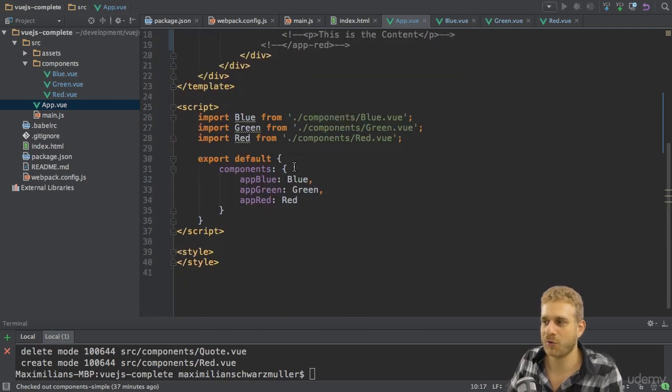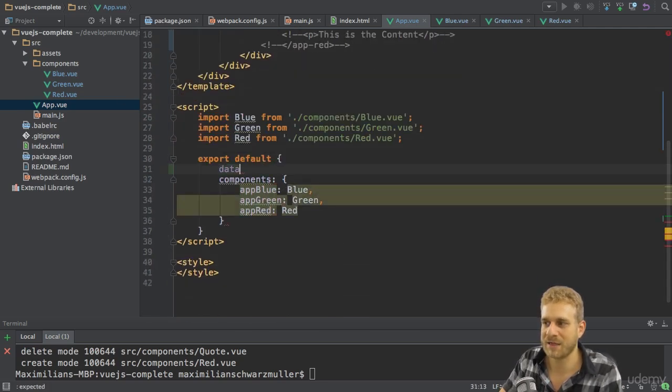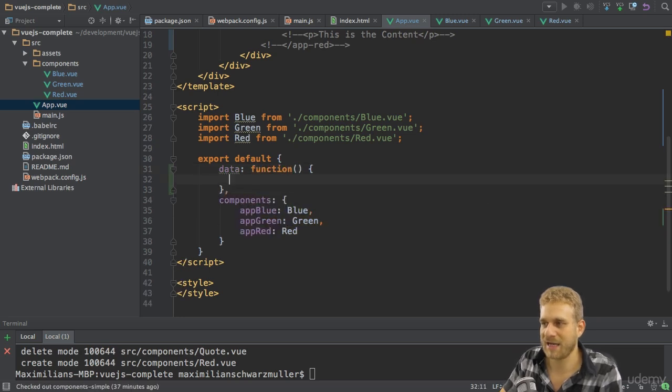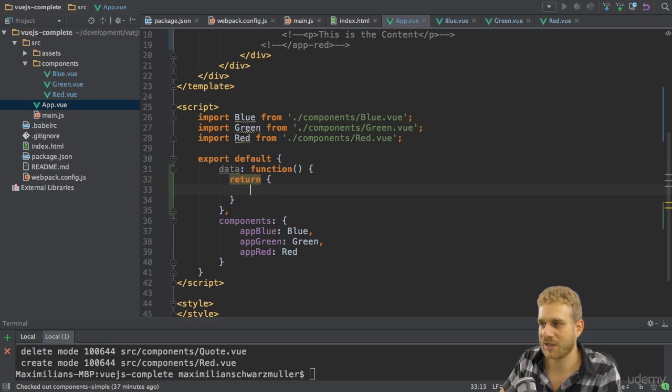But now I want to store the currently active component in a data property here, in a data field. So I'll add data and return an object in my function here. And in this object I'm returning here, I'll again have, let's say, my selected component key. This name is totally up to you. You don't have to use selected component. And by default, I want to use app blue.